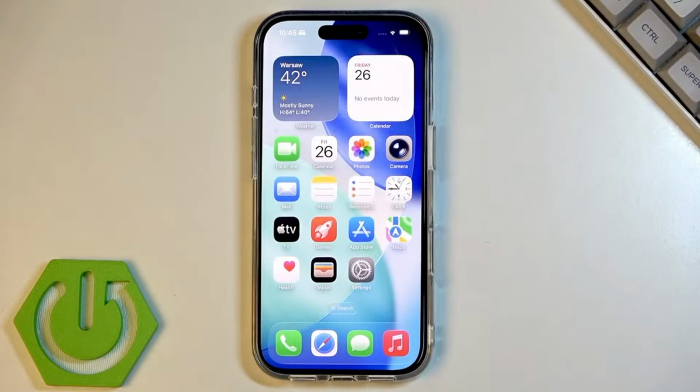Here I have iPhone 17 Pro, and let me show you how to look up the information about the image when you are searching on the internet. So let's begin.